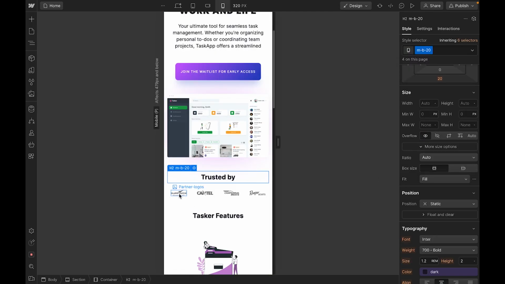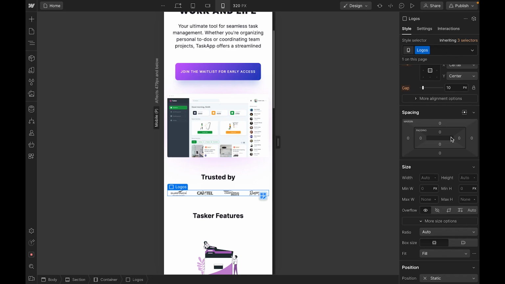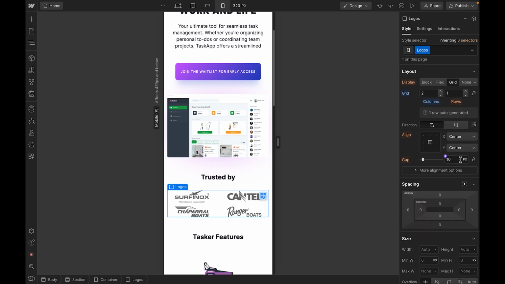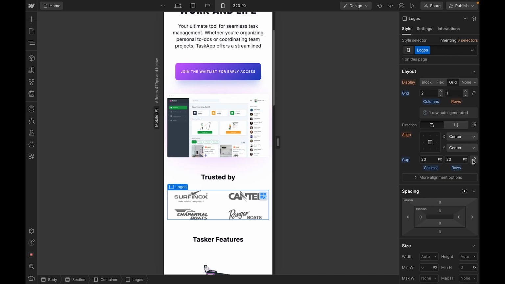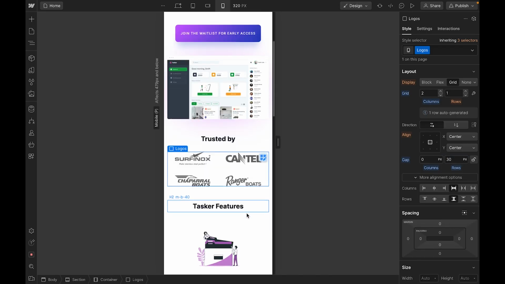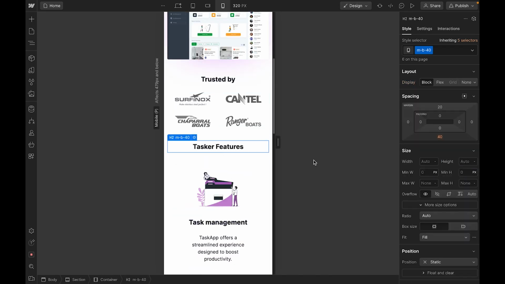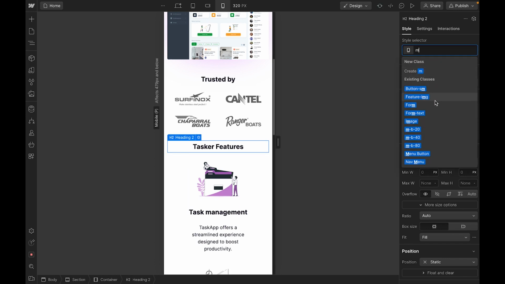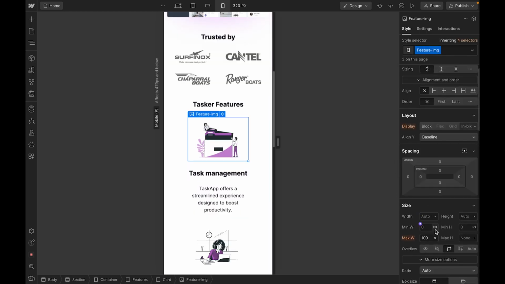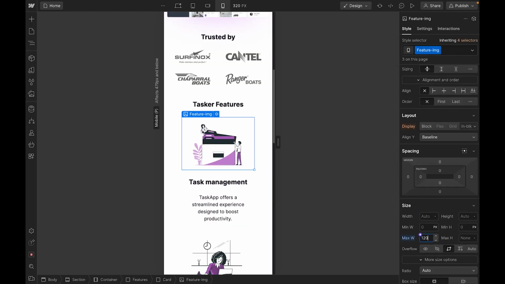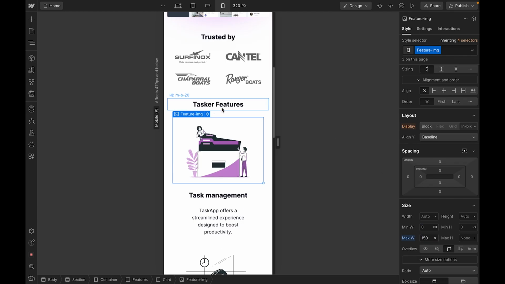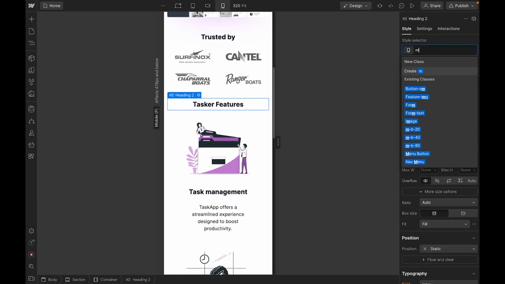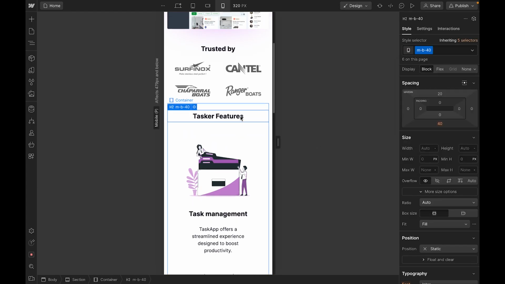20 is looking good. And for the logos, use 2 column, and for the gap, let's unlock. So for the column, let's make it 0, and for the rows, let's try 30. Okay, now we have adjusted this, but for the margin bottom, let's remove this, and let's try margin bottom 20. And for the feature image 100%, let's increase the size. Maybe we still need margin bottom 40, so let's try this.